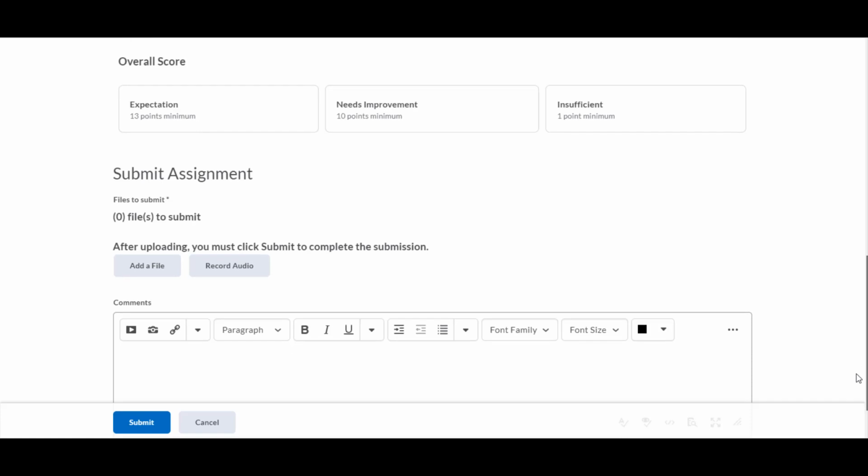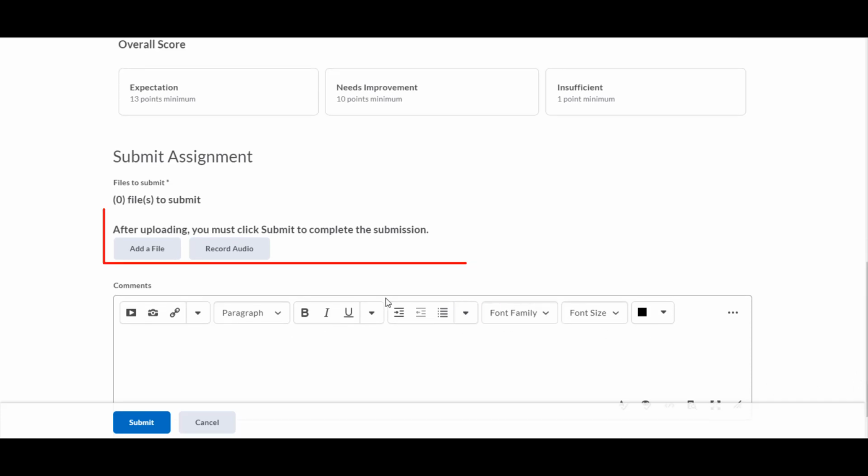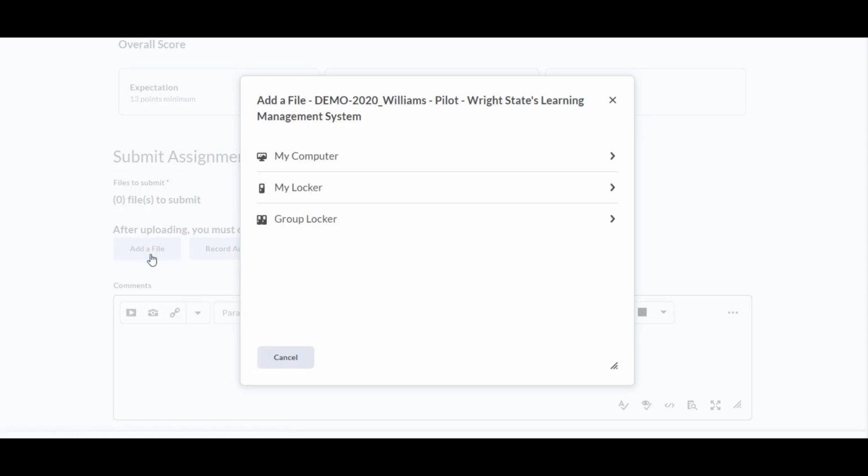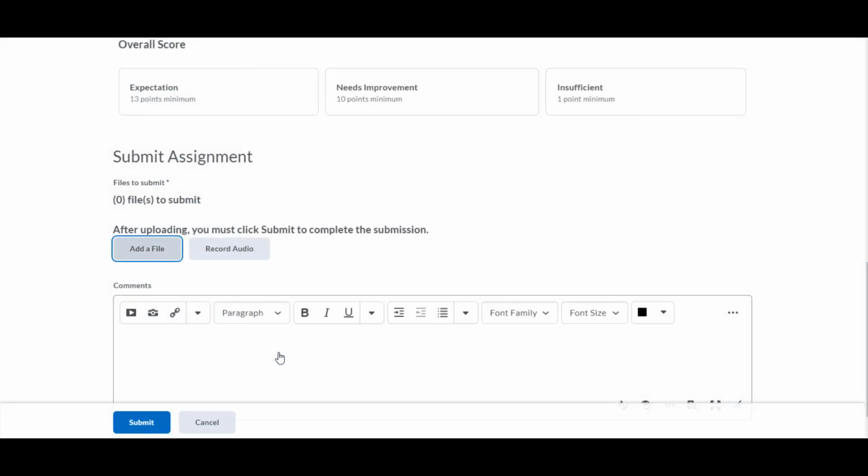And then it gives me the option to submit. So I can add a file by clicking this selection and going either to a group locker, my locker, or to my actual computer to go on ahead and submit. Since I already have one for week 1, we're going to use that one.